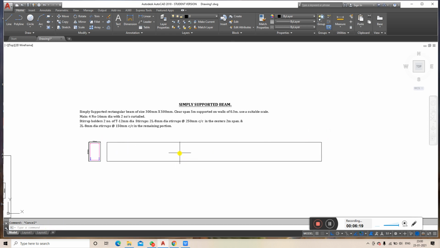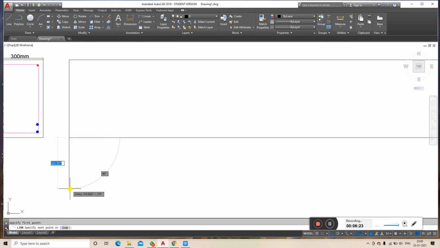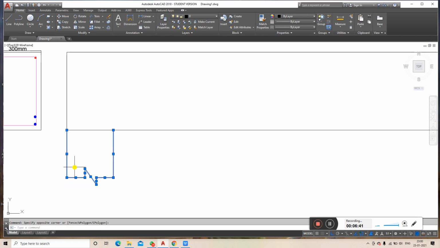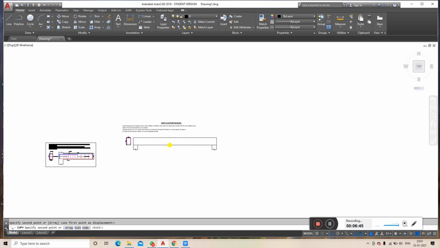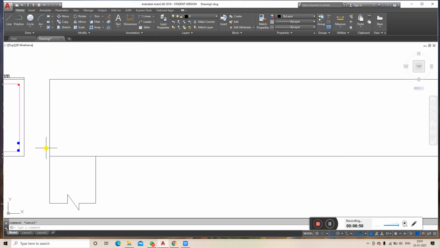Simply I'll draw using the line command. Now what is the width of the support? I'll draw a line, offset 300 mm. The width of support is 300 mm. I'll take a continuous line using the offset command. So this is the width of the support on either side. If you want, you can go for hatch also, but I'll neglect it.